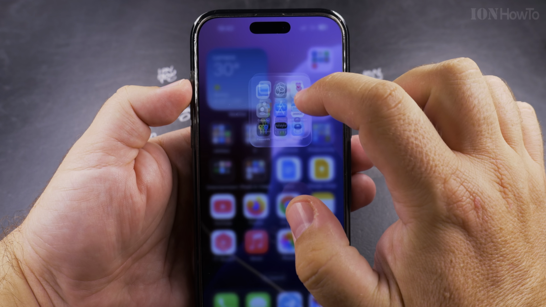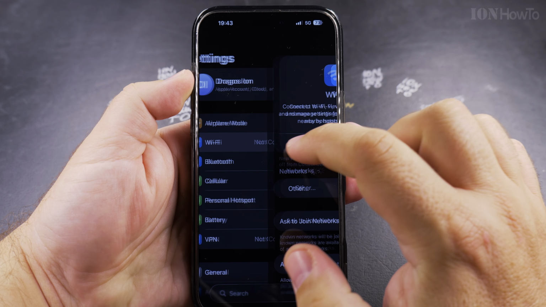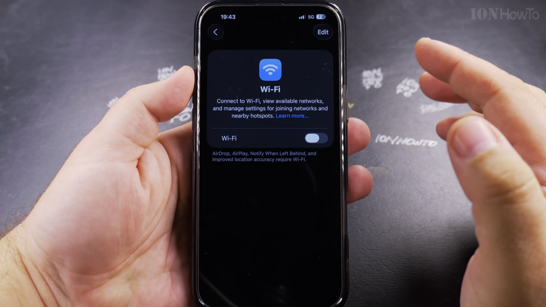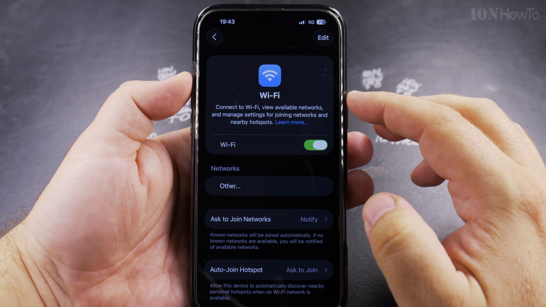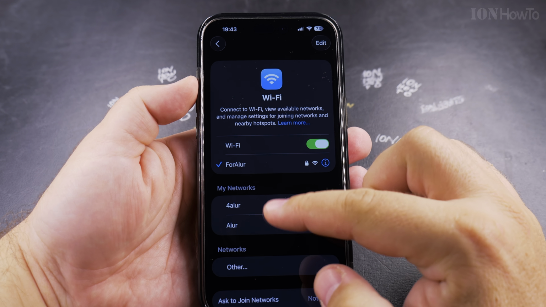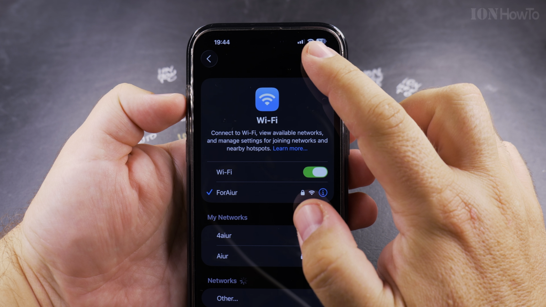I can do the same from the settings app. Open the settings and you have the Wi-Fi, and there is a toggle for Wi-Fi. Turn it off and now it's off. If you want to put it back on, you can re-enable it and it will automatically connect to a network, or you can join a new network. You can tell the Wi-Fi is on by this sign there.